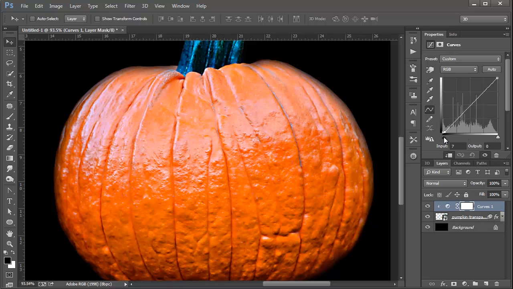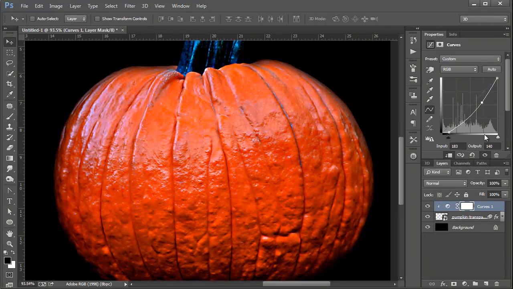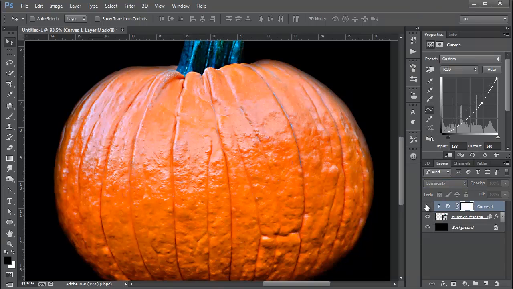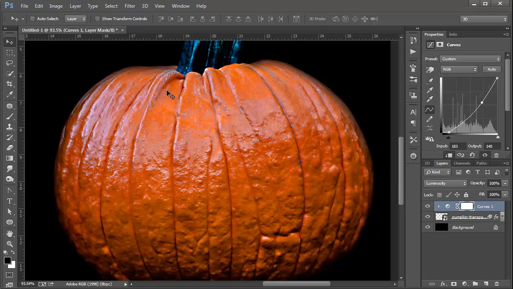So I'm just going to bring in the blacks, maybe here, and then just maybe bring this down right here. Notice that when we add this curves adjustment layer, it oversaturates some of the colors. To fix that, we can just change the blending mode to luminosity, and it only makes it dark now without really affecting the colors. So that's what you want to do.